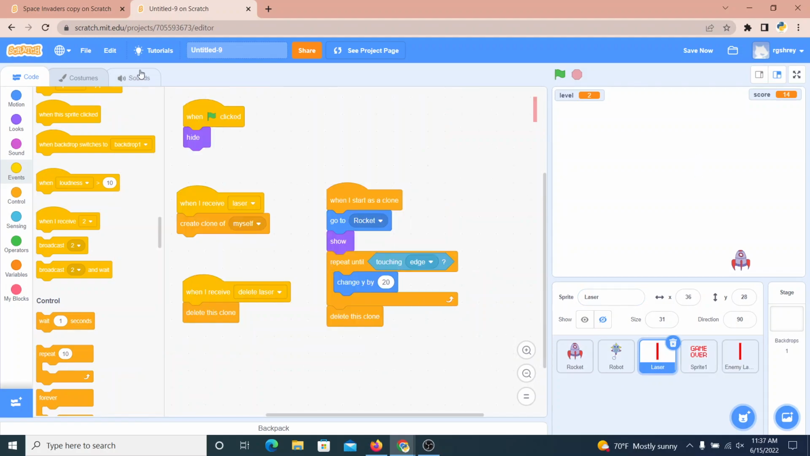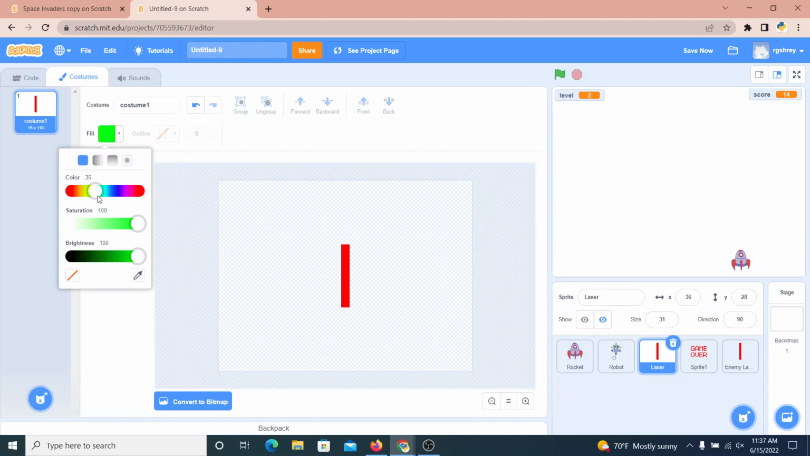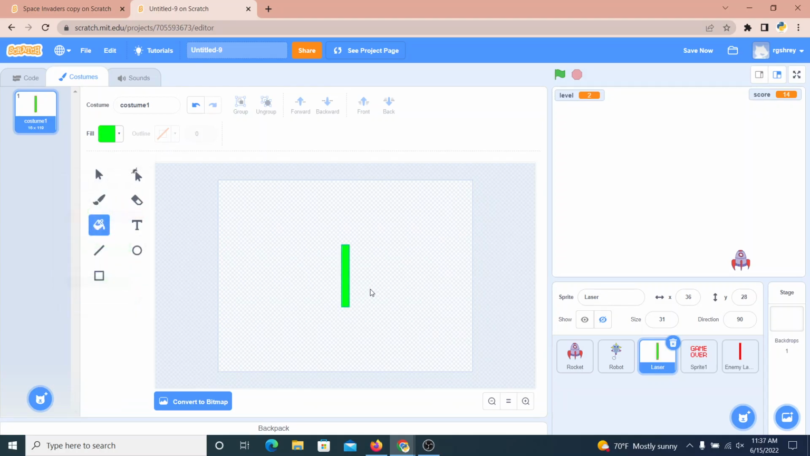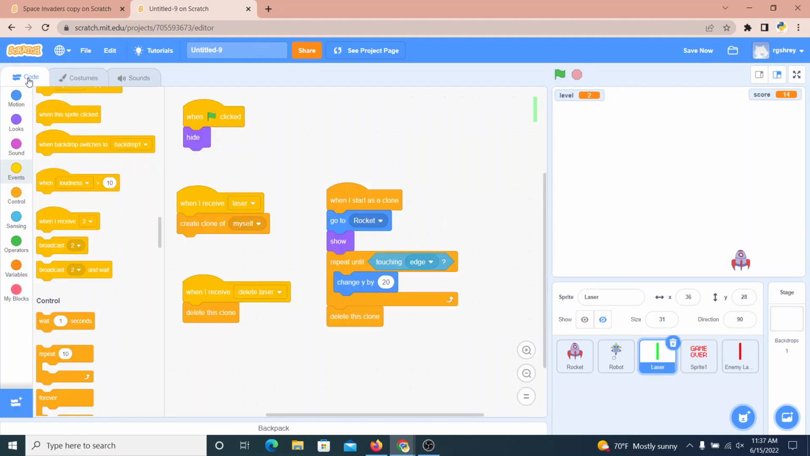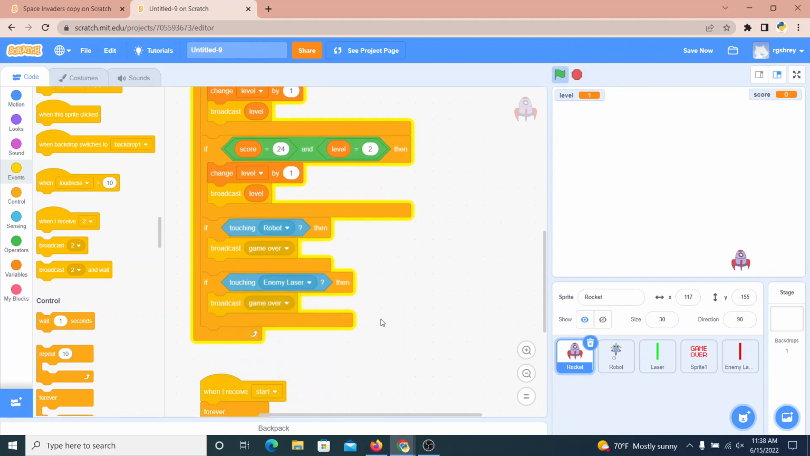I want to take that laser. I'm going to make the enemy laser a slightly different color. I'll just get the paint bucket. I'll change it to green. For the enemy. And when you get hit with it, you're supposed to lose. So I'm going to say if touching enemy laser, broadcast game over as well. So now you can also lose if you get hit by the enemy laser.